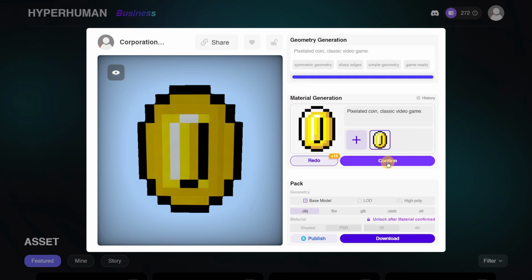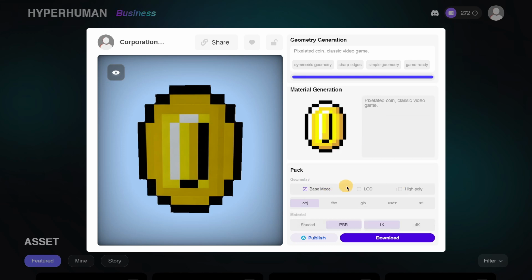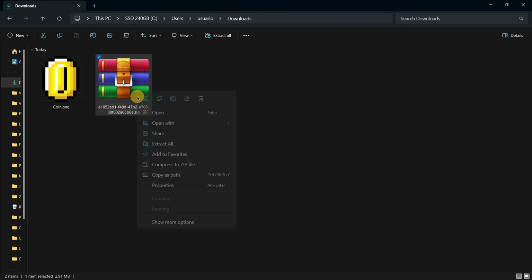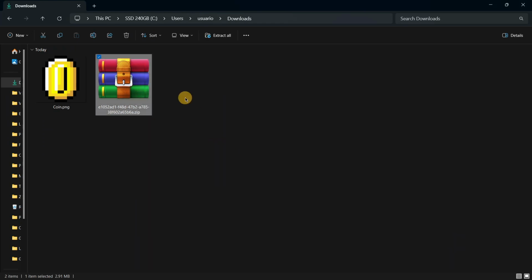Once the material is okay, we can click confirm. And finally, here you can select the last things about the geometry, the file format, and some last settings in terms of the material, okay? In this case, the default settings will work just well, but I will make sure that here, for example, I'm using OBJ to avoid any kind of problem when I import this into Godot, and I will click download. This will leave us with a zip file that we are going to extract.